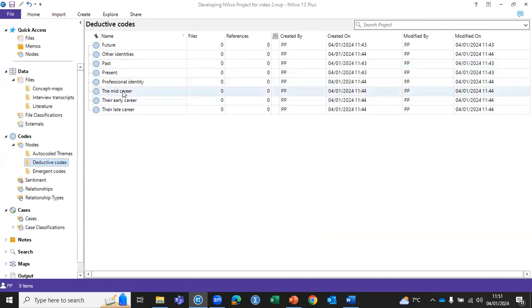Similarly, are they talking about their early career, their mid-career, their late career? Might be important if I want to track change and how that relates to their professional identity. There may be other identities involved. So this is a very simple example. I've just pulled that together for illustrative purposes.